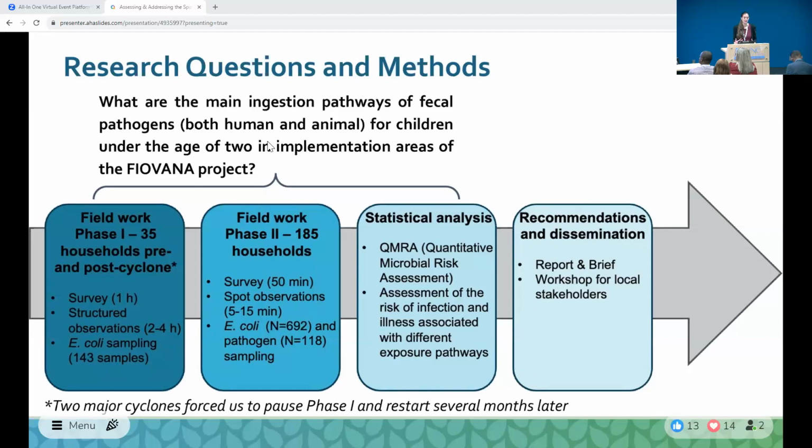then doing some E. coli sampling, followed by a second phase of fieldwork with a larger number of households that also had a household survey, but instead of this longer structured observation, focused on shorter spot check observations for some key exposures, and then combined some of the E. coli fecal indicator bacteria sampling with pathogen sampling along some of these key pathways. And then all of that information was fed into a QMRA analysis to try to understand the actual risk of infection and illness from some of these different pathways.